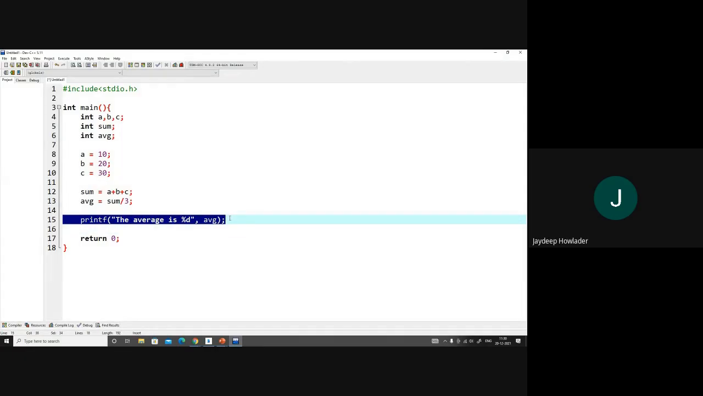Within this printf, we have "the average is %d". So this is basically the output. I want to output the result, the average, on the console. Console means the monitor. So how do we output these things on the monitor?